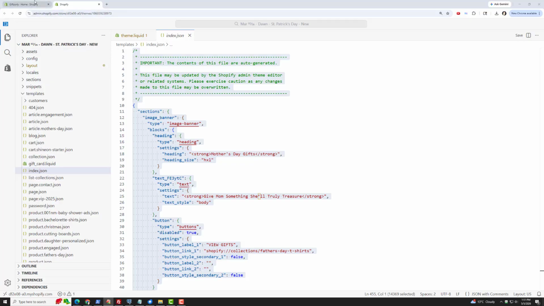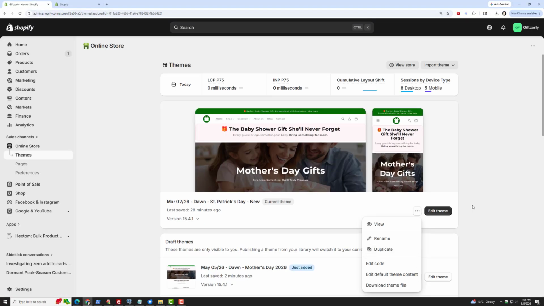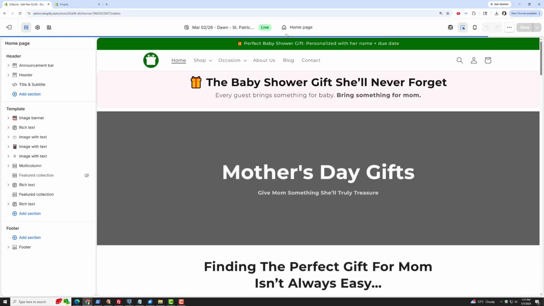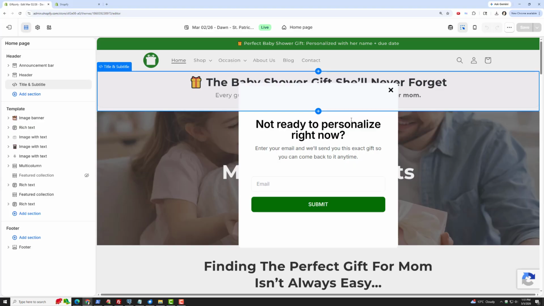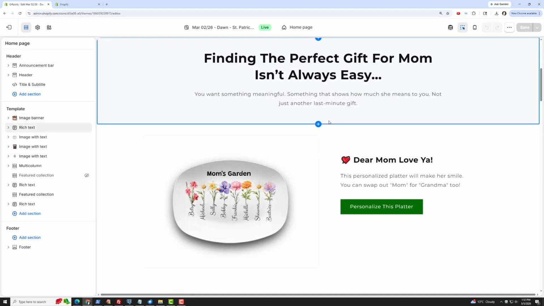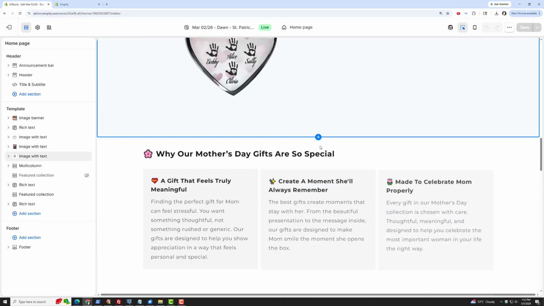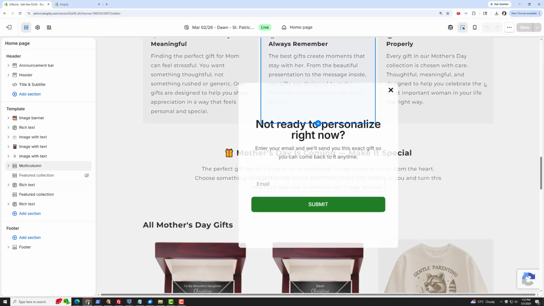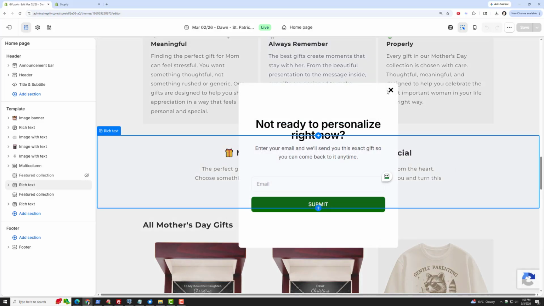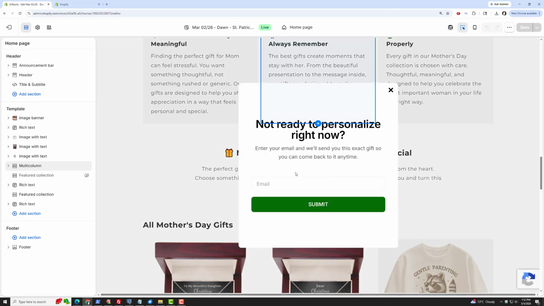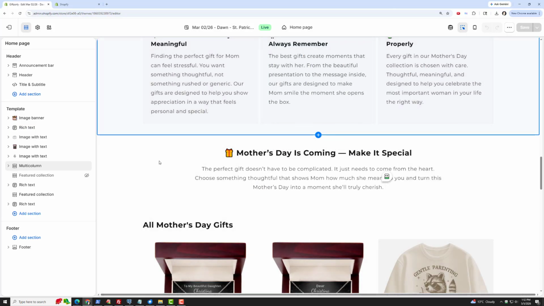If I go back here and say I want to change my theme, I go Edit Theme, and then I go homepage, and now I can change everything on here that I want, but it's kind of a pain in the butt to do manually for every holiday. Let me make this a little smaller. This pop-up is annoying.